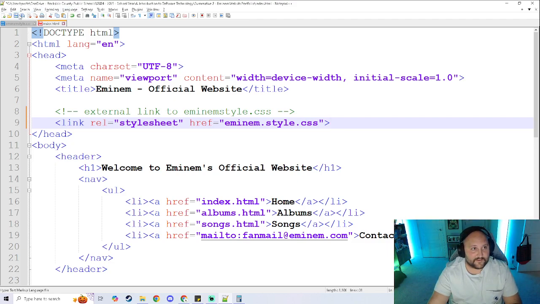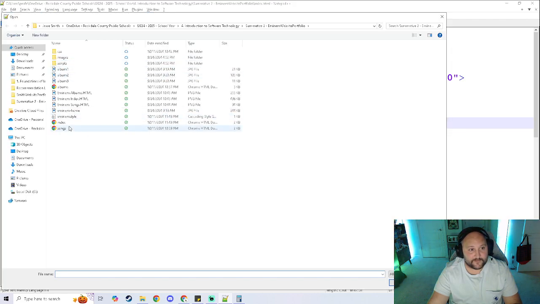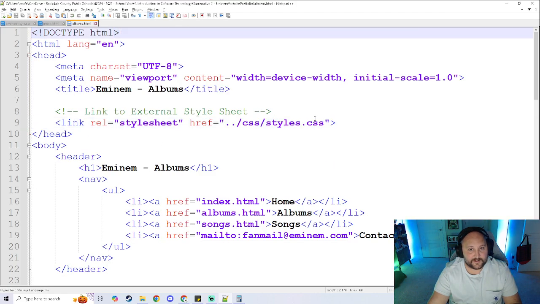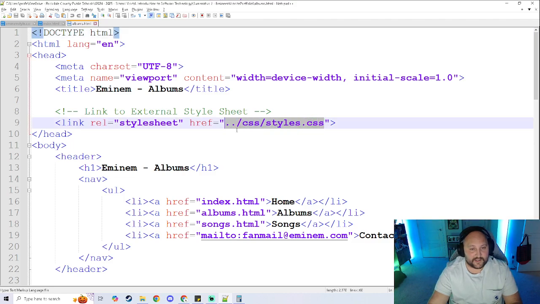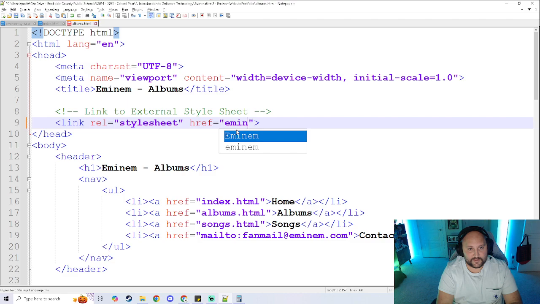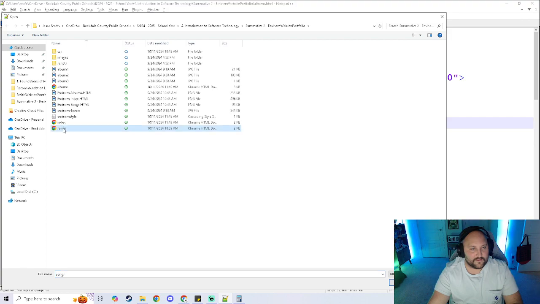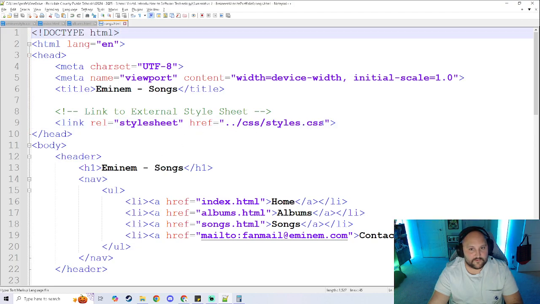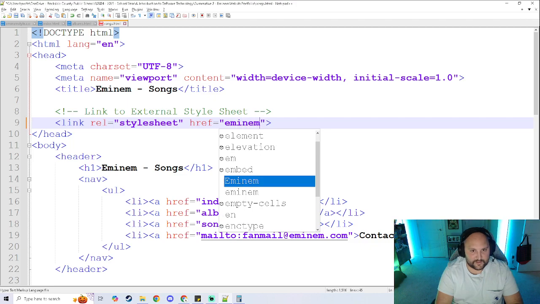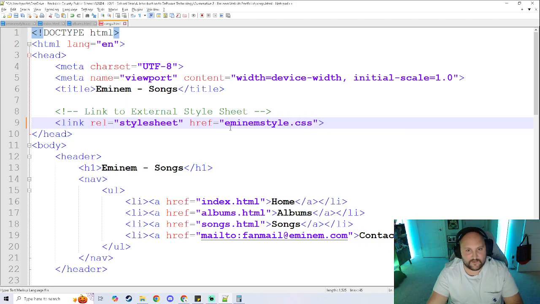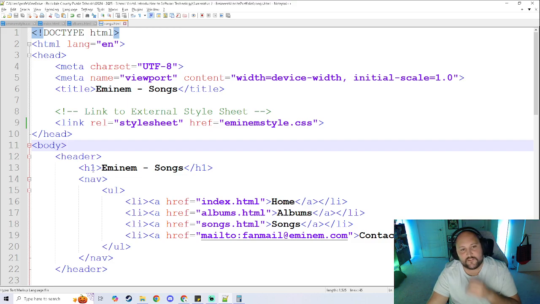Now if I save, I'm going to go ahead and do it to my other files too. So albums here, I already had this one set up, style.css. And finally I'm going to open up my songs. Same thing, I already had it set up, Eminem style.css. Y'all will probably have to retype. I had mine set up from when I was practicing.